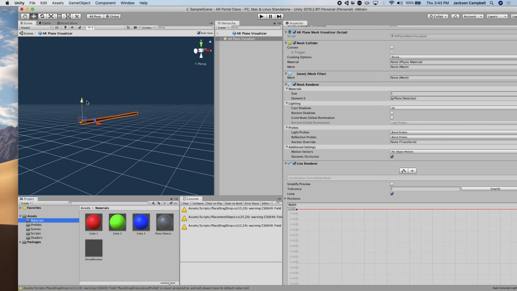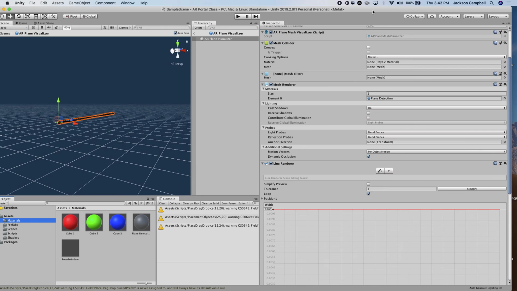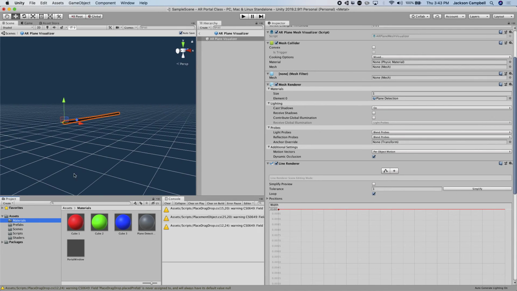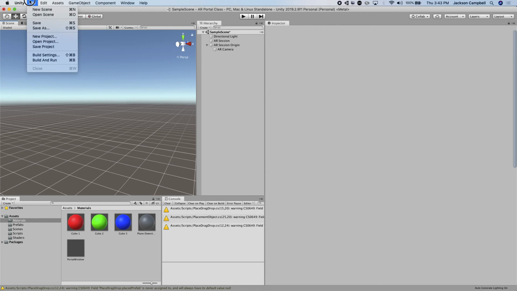Player settings. Well, you should have your standard player settings for AR. Do you remember those? We've only done them 10 times.